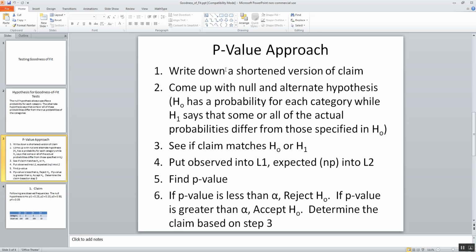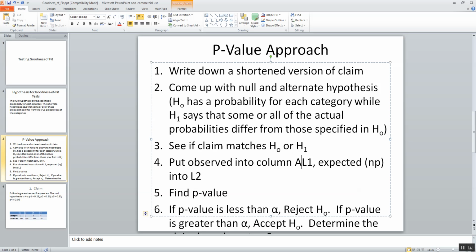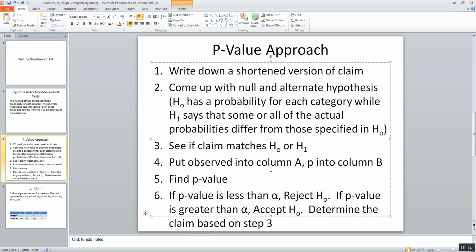P-value approach. Write down a shortened version of the claim. Come up with a null and alternate hypothesis. See if your claim matches H0 or H1. Put your observed into column A. I should have had this changed. I apologize. I didn't realize that I didn't have it. Expected or P into column B. And then we'll find our p-value. Okay, we'll come back to that.